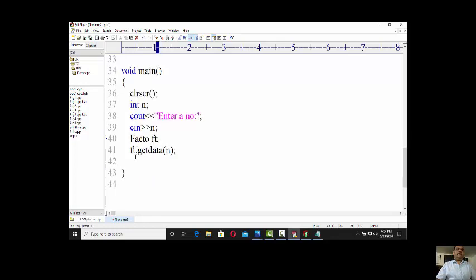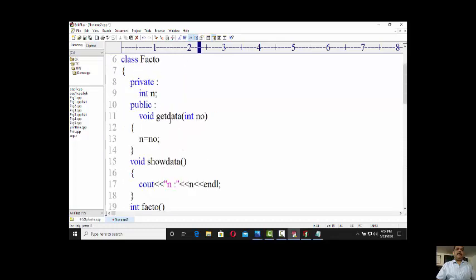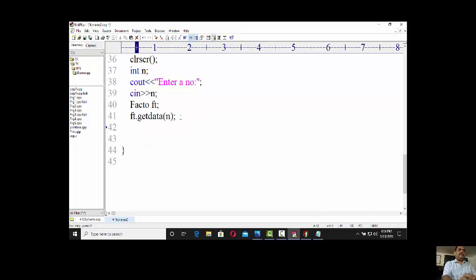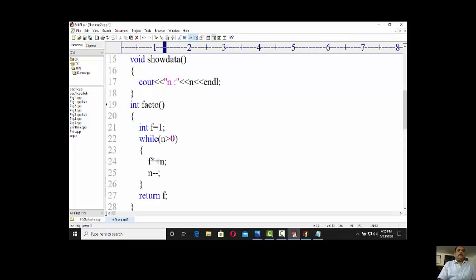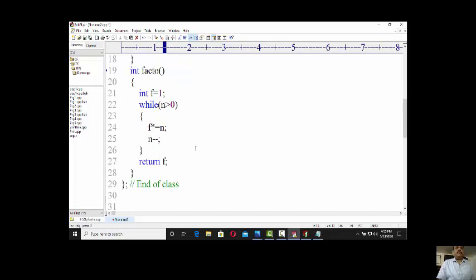So factor ft. Now ft dot get data n. It will give a call to this get data. The data which you pass from the calling area, this no will get that data, and then no will be initialized to n. Then if you want to show the data, ft dot show data will display the data. Then cout factorial of n, and you are giving the call to ft dot factor function. Whenever you give a call to ft dot factor, it will refer to this process, find out the factorial and return that value, right?